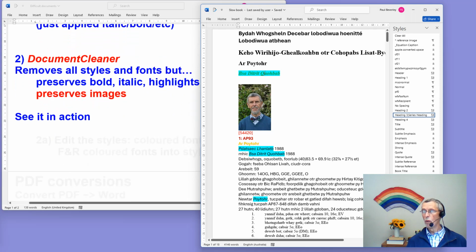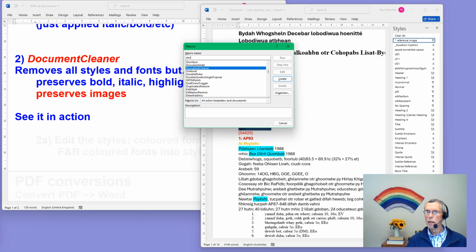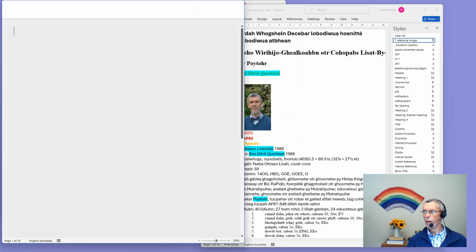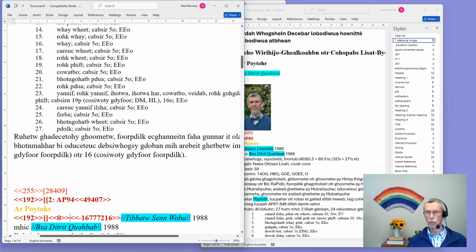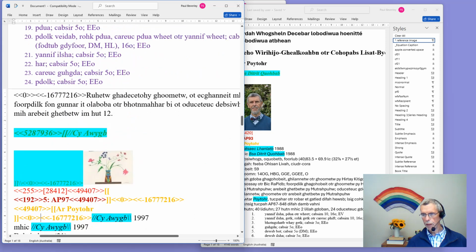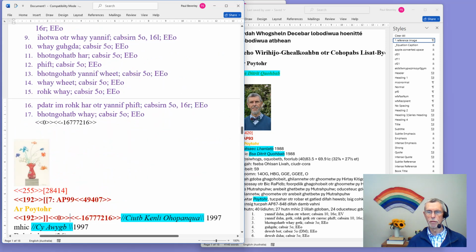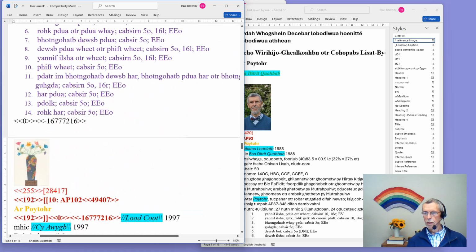Okay, so let's run the macro. The macro is Document Cleaner, so we want View Macros and we want Document Cleaner. There we go, and run that. Okay, so it takes a copy of the whole thing and puts in codes into the document for the different colours of highlighting, different colours of font, and so on. It takes a while. So there we go.